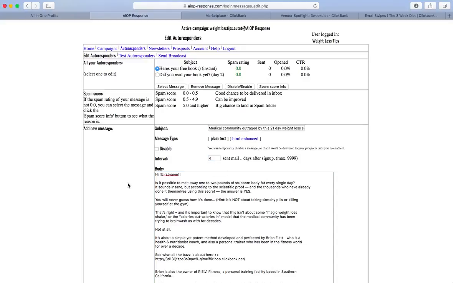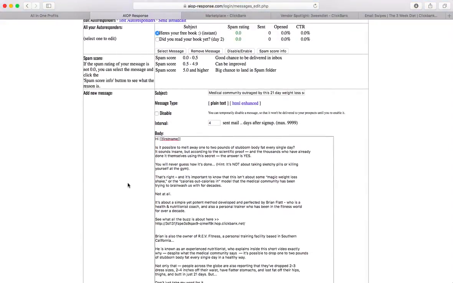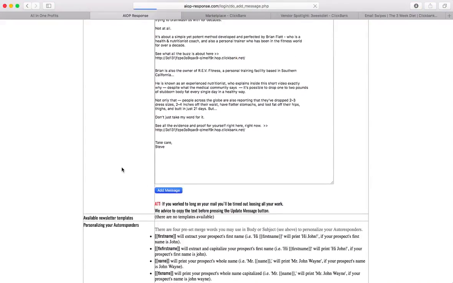And so at the moment they're getting an email every other day. We might send an email on day 5 that's just pure value and content. Then we might leave it a day and then send one on day 7 that's another promotion. So add the message.